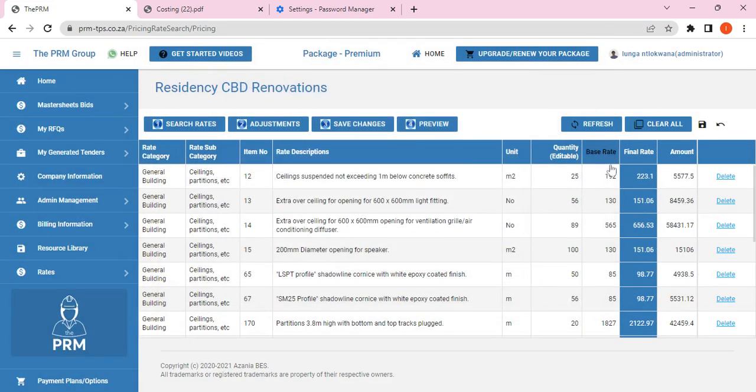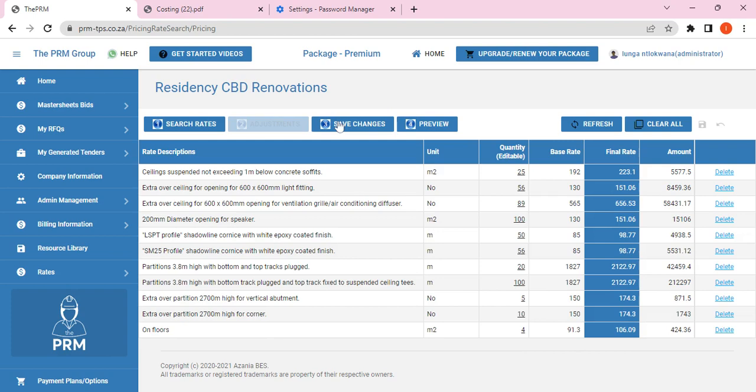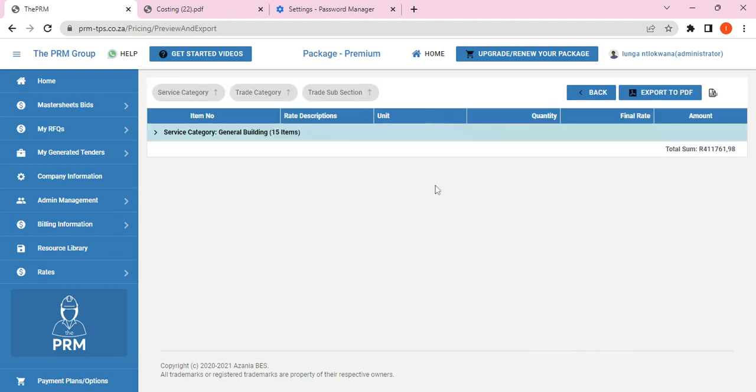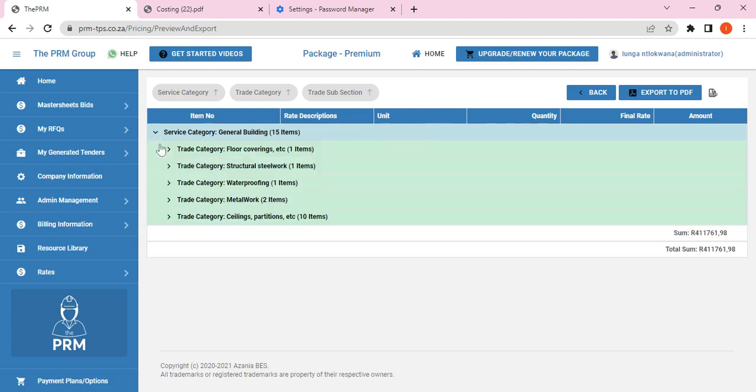As you can see now, my base rates over here are different from my final rates over here. And the amount is equal to quantity times final rate. Once I'm done with that, I press save. Everything else is then saved in the system. Then I press preview. Once I've done my preview, you can see that all my items are here.